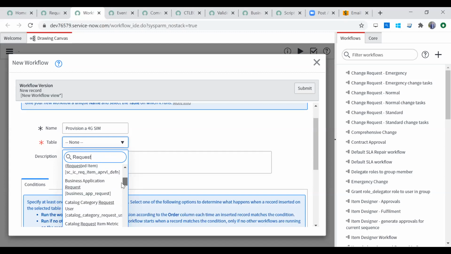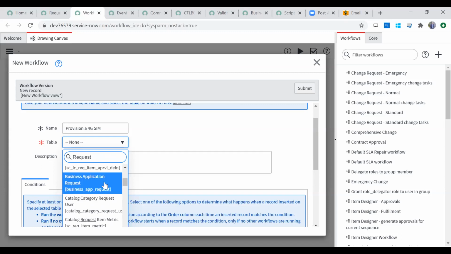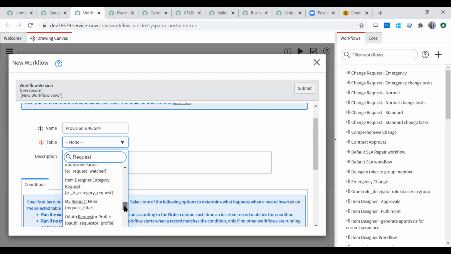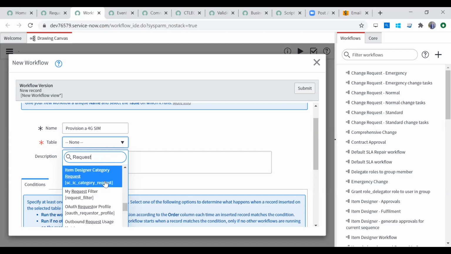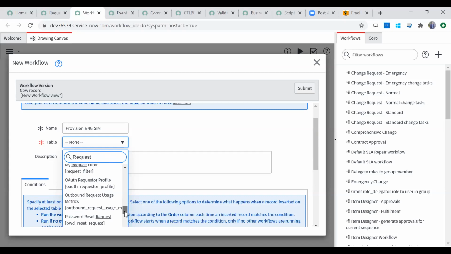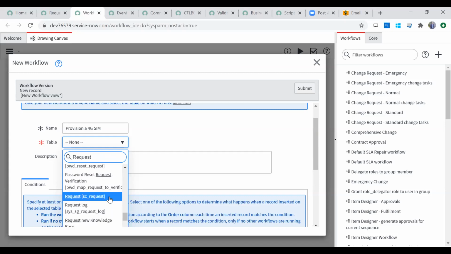Is that not this? This is the other. Should be down. This one.